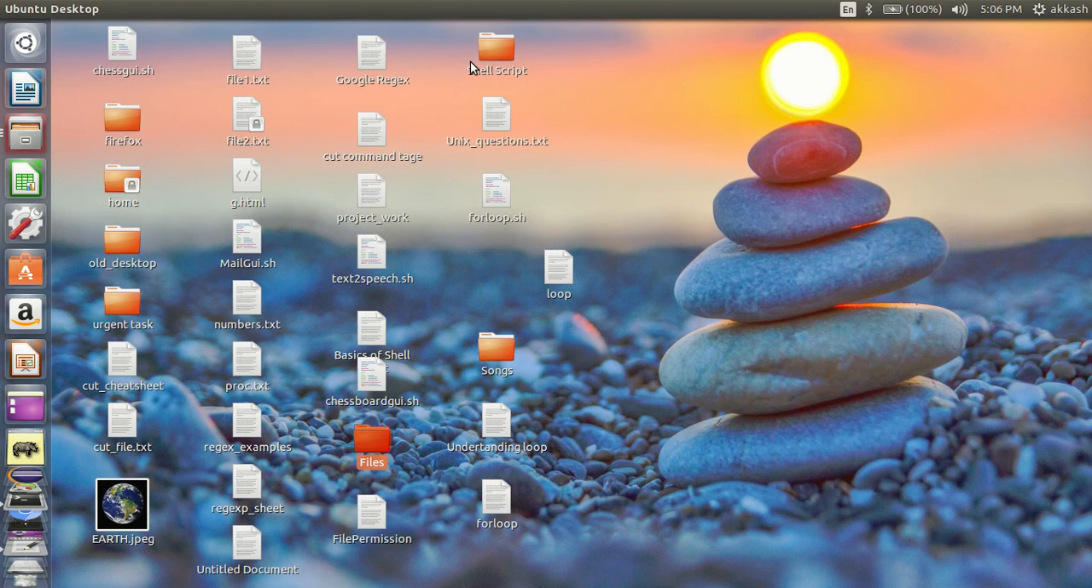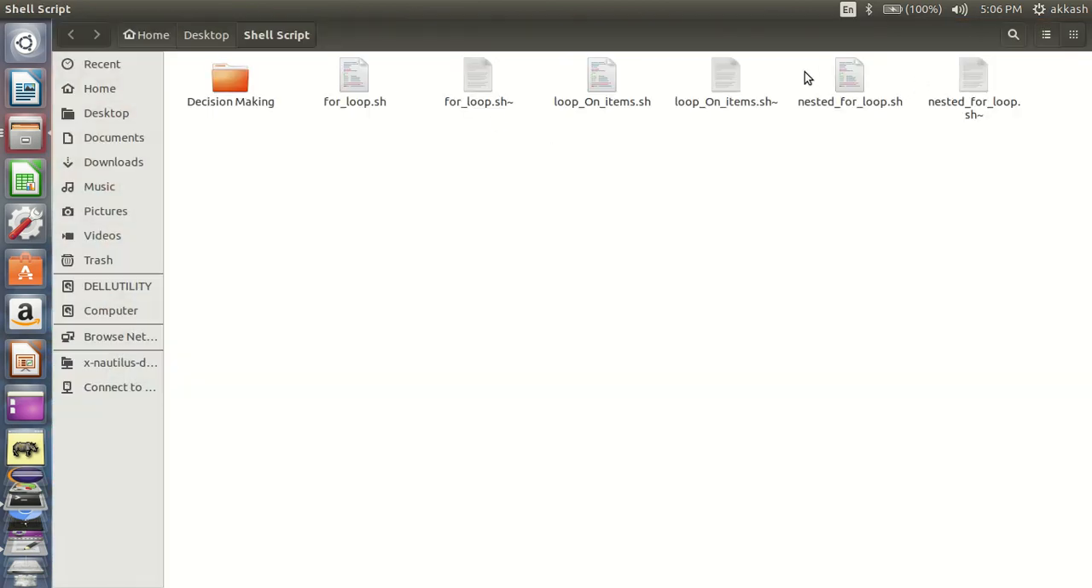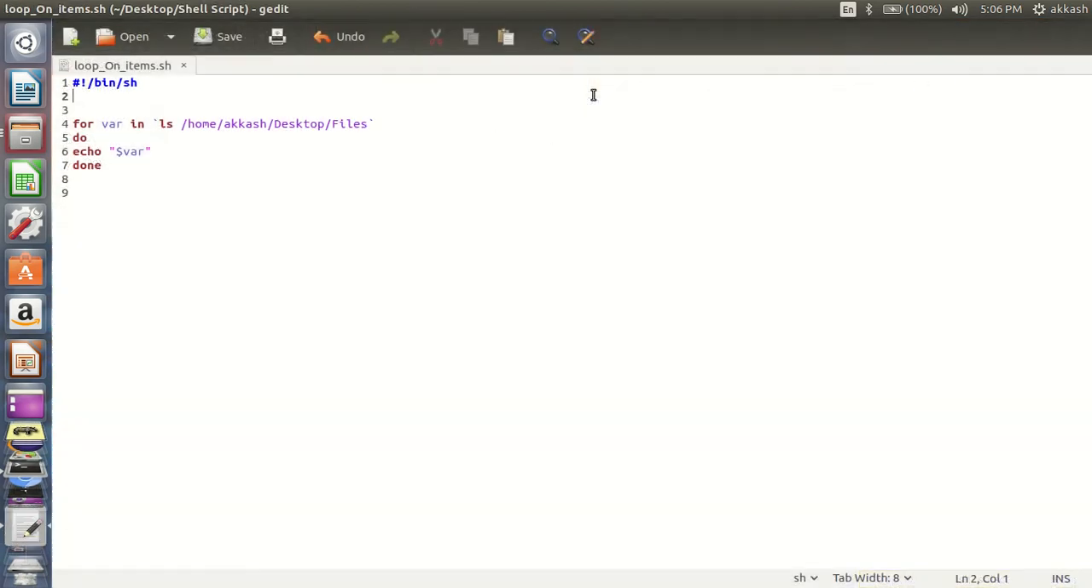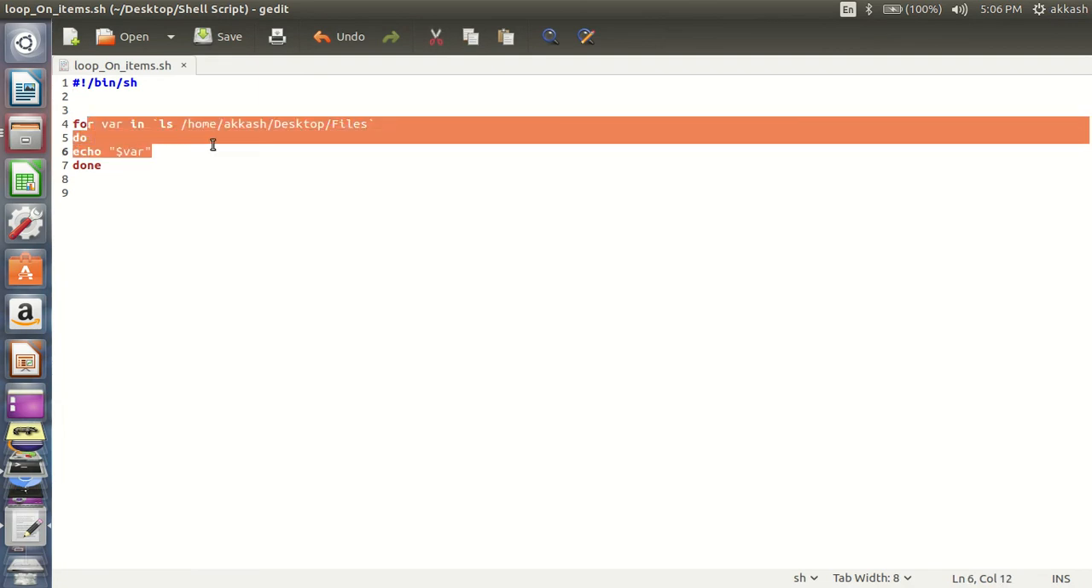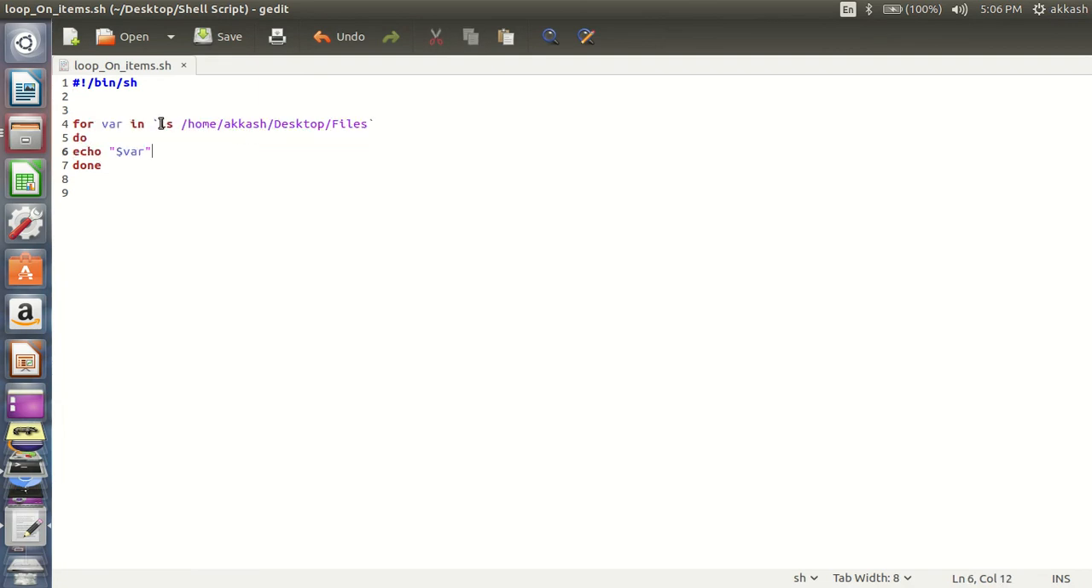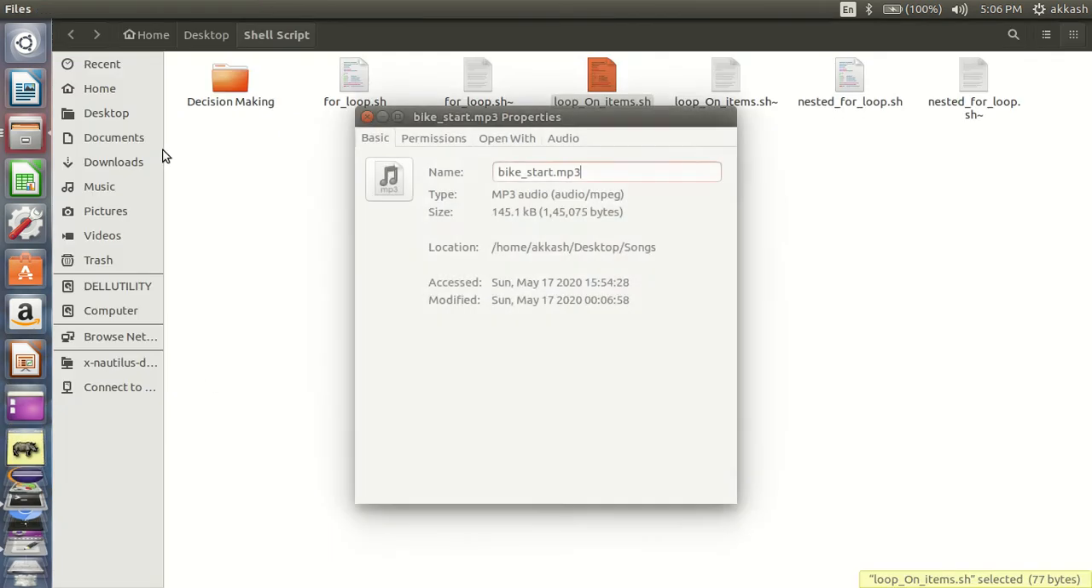Okay, so let's understand how it is working. Whatever you give in this, it will iterate that many times. Like in this files folder, I have 5 files, so that's why it ran 5 times. You can print any name as well if you want to. So 5 times it will be printed.